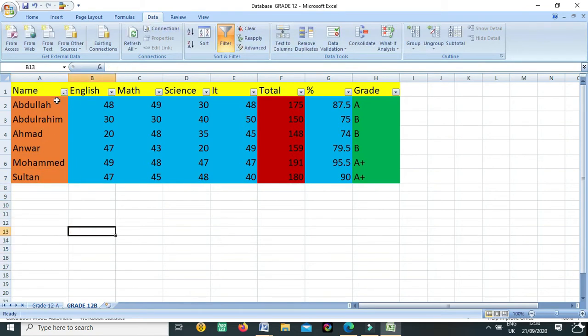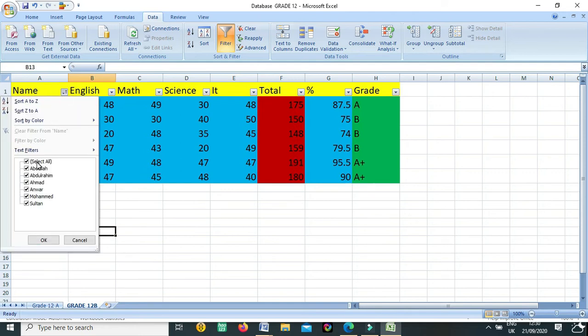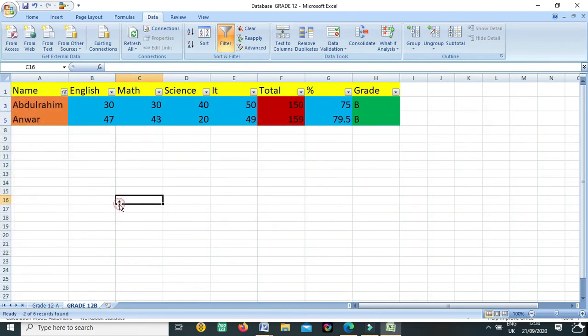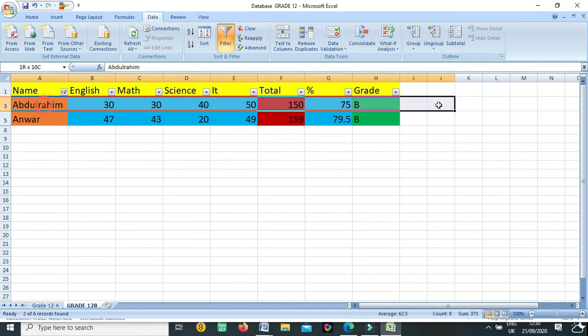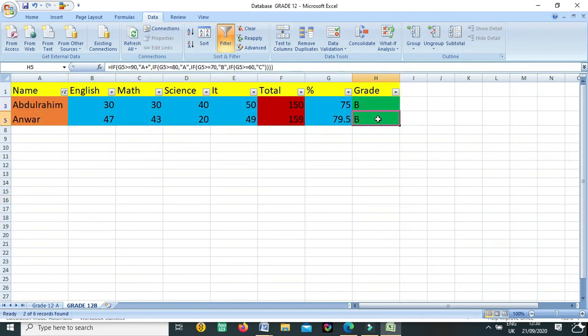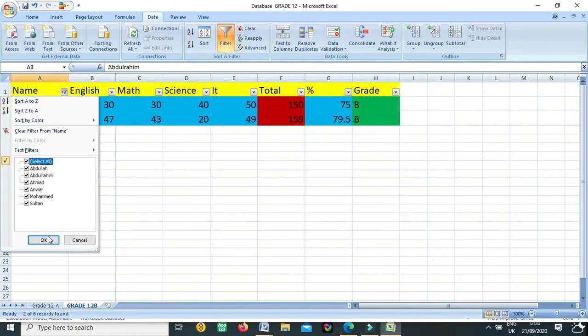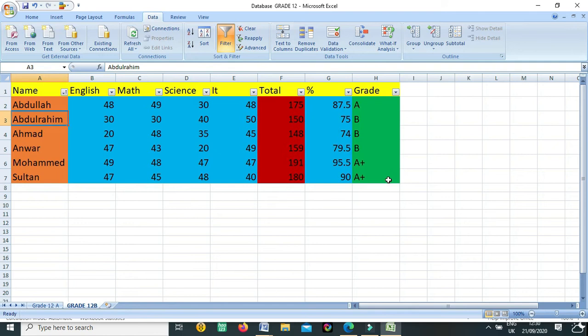Okay guys, so we come to the filter, we click on the filter. Now from here, if you have a huge database, you click on select all, so all the data will be unselected. Like if you need Anwar, I select Anwar and Abdul Rahman. I need the information about these students, so I just click it. So you can see now I can see Abdul Rahman, Abdul Rahim and Anwar. Again, if I select all, it will become like before.